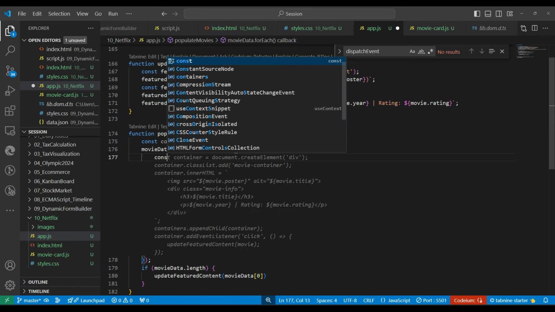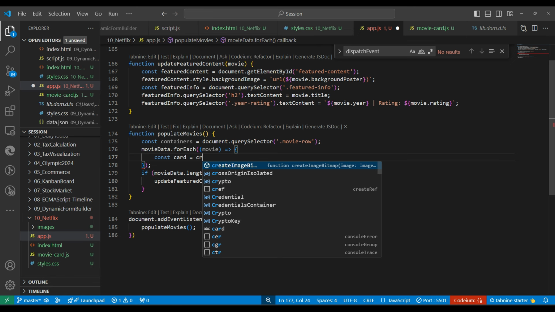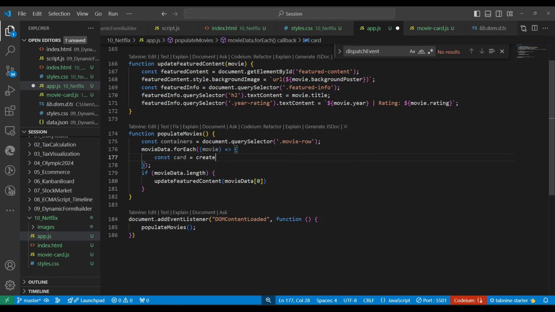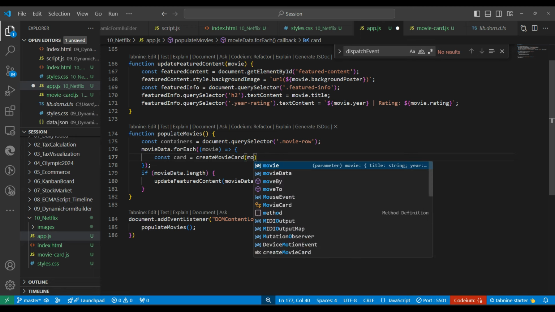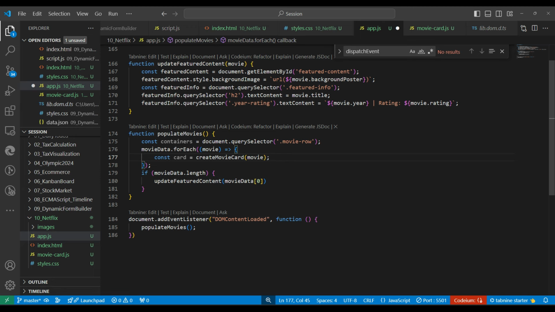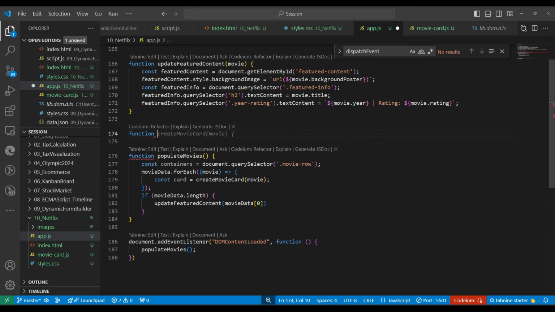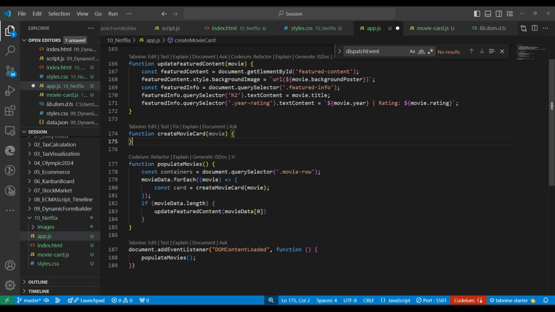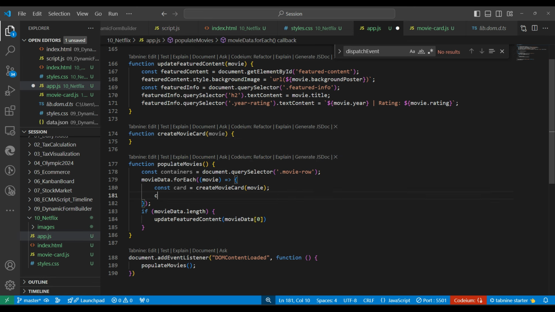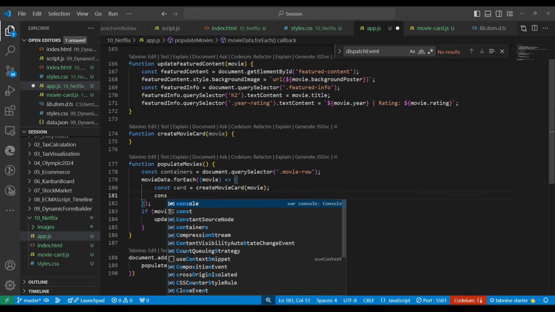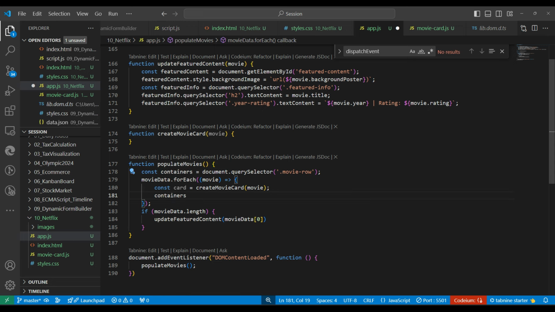So we'll write constant card equal to create movie card, and we will pass the movie, right? And this movie card, I'm just creating it over here, function create movie card, and we need to write some logic over here. Finally, once we get a card, we will add it to the container. So this is our container, and simply append child, one card by one. Whichever card comes first, after that the next card will come after that. So this is the way it will run in the loop.